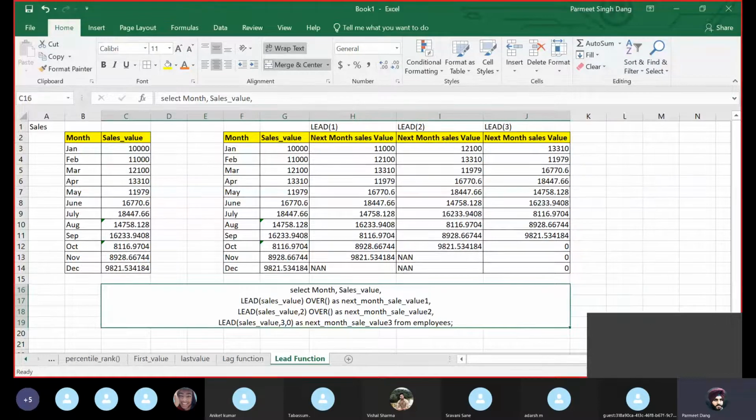Let me now go to the SQL server and show you the demo for window functions.